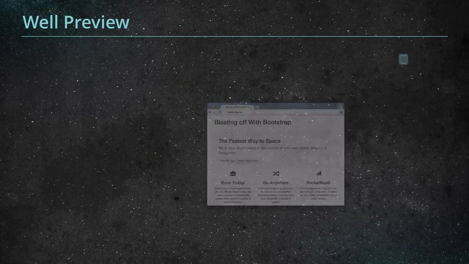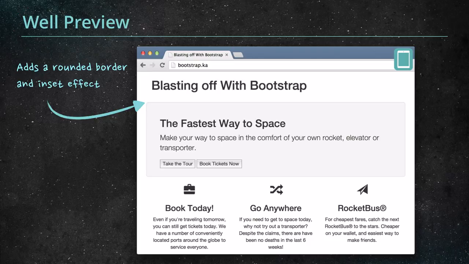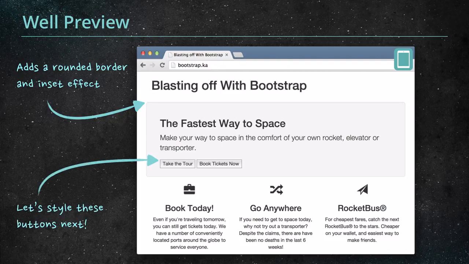We can open this up in a browser and see that our section definitely stands out much more than it did before. The background color and rounded border are a clean addition to our page. Those buttons are starting to seem like they don't belong on our page. Kind of ugly, right? Let's work on improving those guys next.